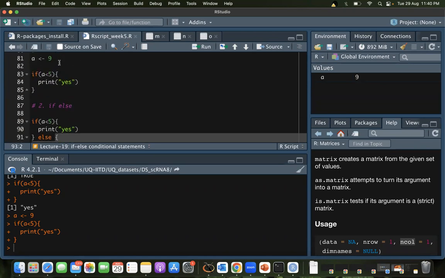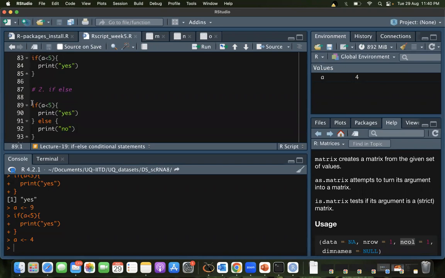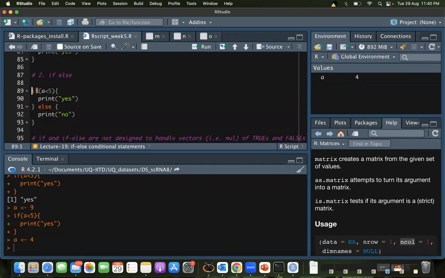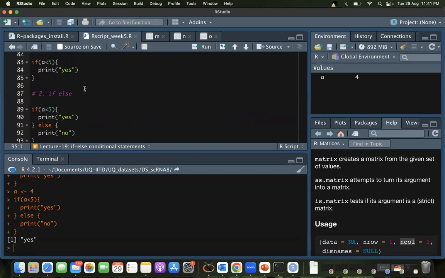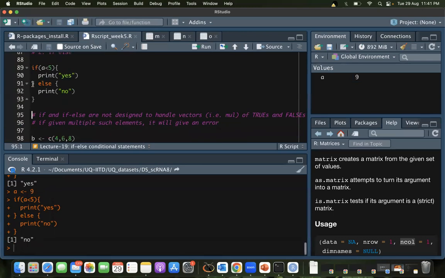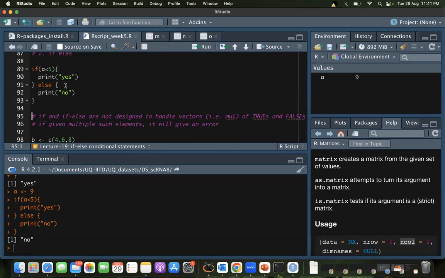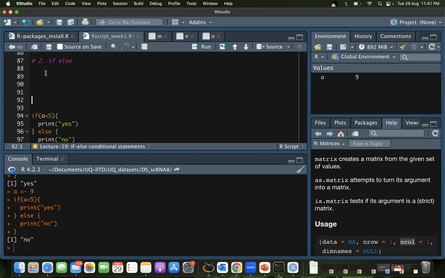So let's try if we have 4 here. And now see, I have my cursor here. I put this here, the whole thing is executed. So it's going to give me yes, because that's correct. But now if I have 9, and if I execute the whole thing, it gives me no. Now I'll just tell you how to write this. This is important.